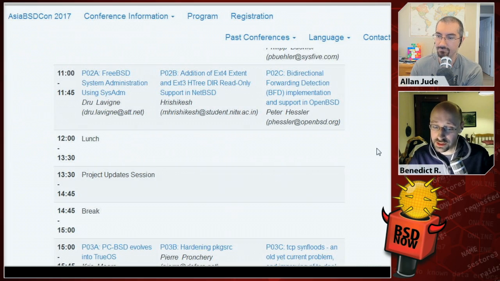And of course, Peter Hessler gave a talk about bidirectional forwarding detection, implementation, and support in OpenBSD, which was interesting to listen to. Yeah, so that's basically making sure that packets are going in both directions, and more quickly detecting when there's a problem between two routers.